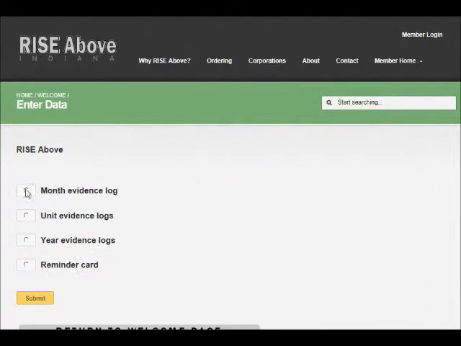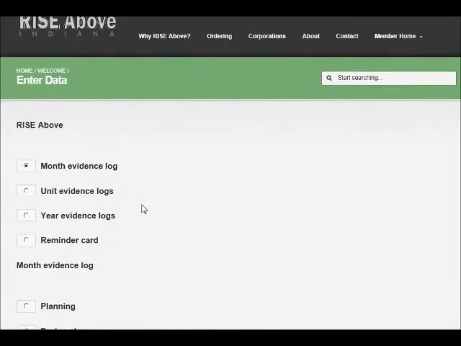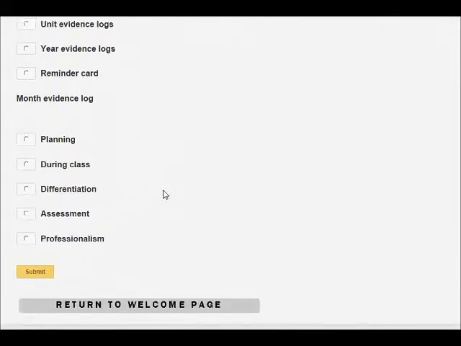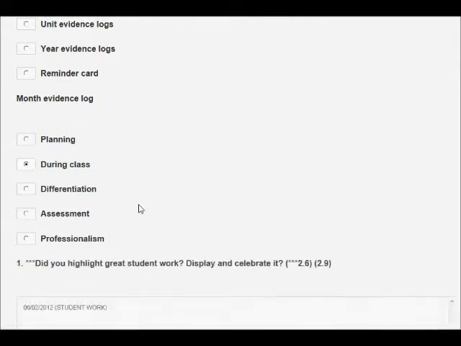So as you start to enter data, you click on one of these sections, and since the month evidence log is the one that will be the most common, that's the one we'll start with, and it's broken down into several sections also, again just to try to make things manageable for teachers. It's got this section on how you plan, what you do during class, how you differentiate in your classroom, how you assess, and how you are professional as a teacher. So let's click on the during class section just to get started.